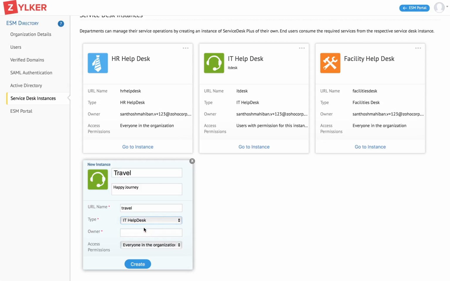I can have a base help desk and customize later on. So I'm going to choose IT help desk, and upon logging in, I can customize the entire help desk as required for my travel service desk. Provide the service desk owner so that this person will have SD admin privilege to go ahead and customize this particular travel instance accordingly. Finally, access permissions.